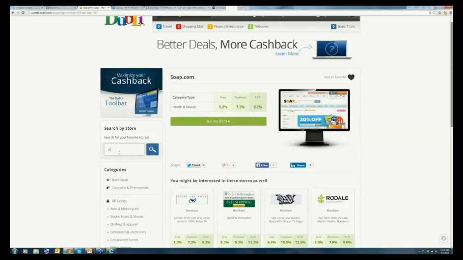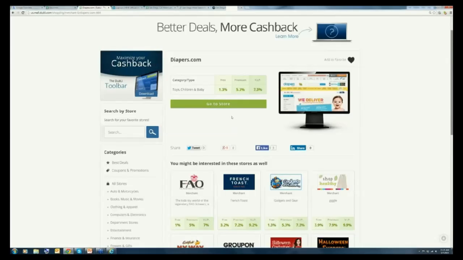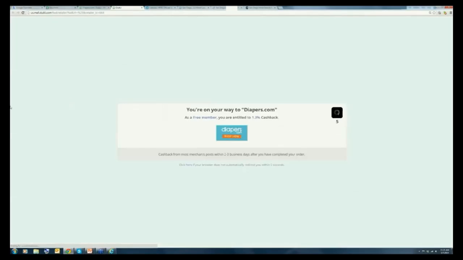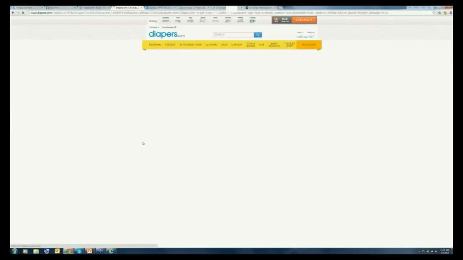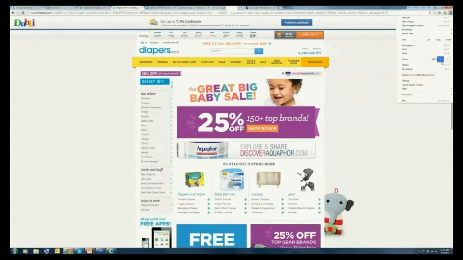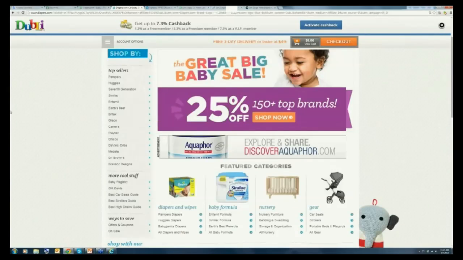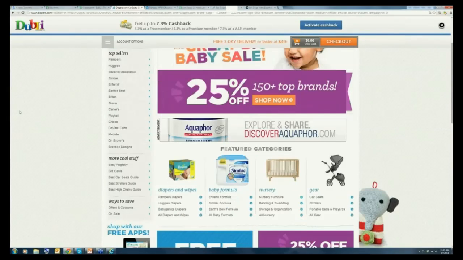Now, again, it's for families. Diapers.com, there it is. And at diapers.com, you're going to get up to 7.3% cash back. And it's got a lot of the stuff for the families that have young kids, and we've got a lot of our customers that are younger families that are just getting started, and when they're just getting started, money is very, very tight, so we want to make sure that they can get the best deal, the best price. And here you go. You've got the diapers, the baby milk, strollers, all kinds of things in here.